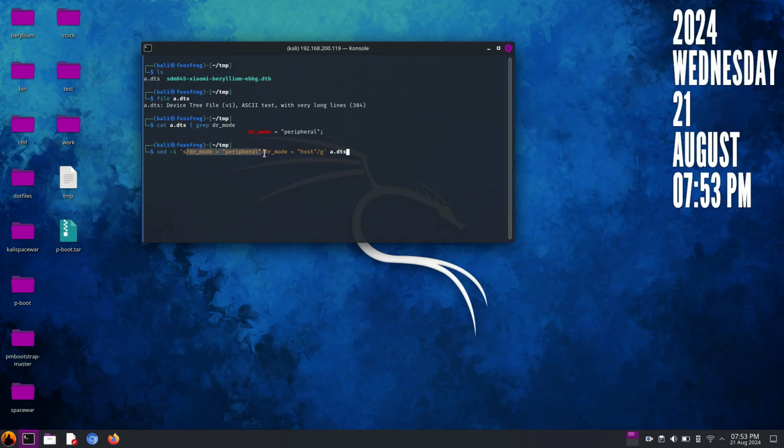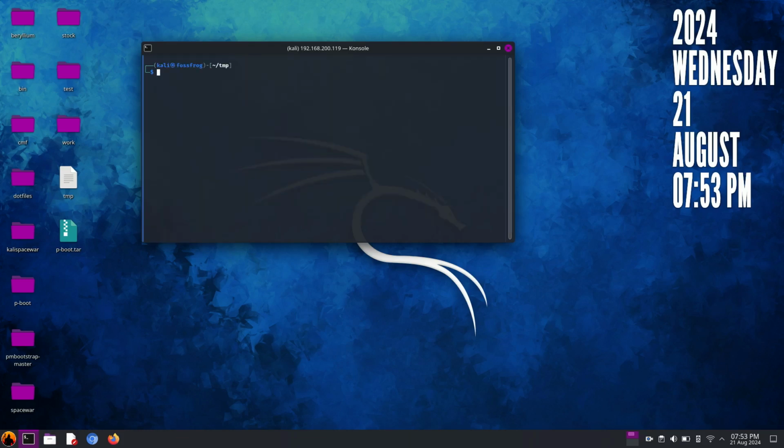You can edit this file in your favorite text editor, but sed will do the job. Let's check the change we made. Okay, it's set to host now. Next we need to recompile the DTS file back to a DTB file. Let me just delete the old DTB file. Here we can use the same DTC command to recompile the DTS file to DTB file. Delete the DTS file, we don't need it anymore.